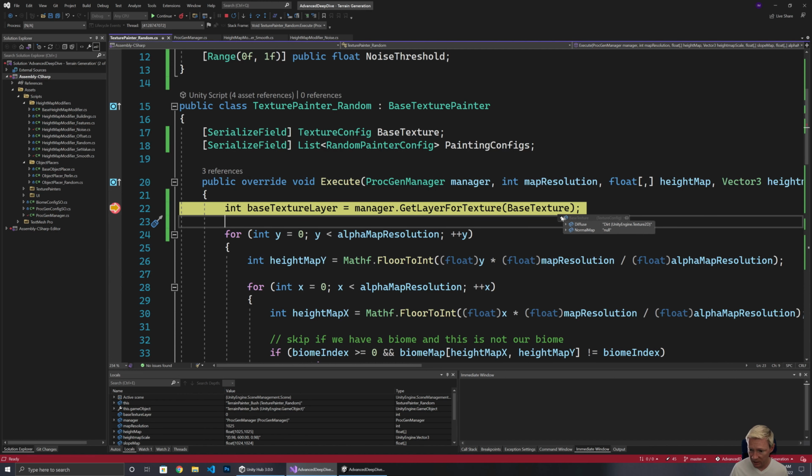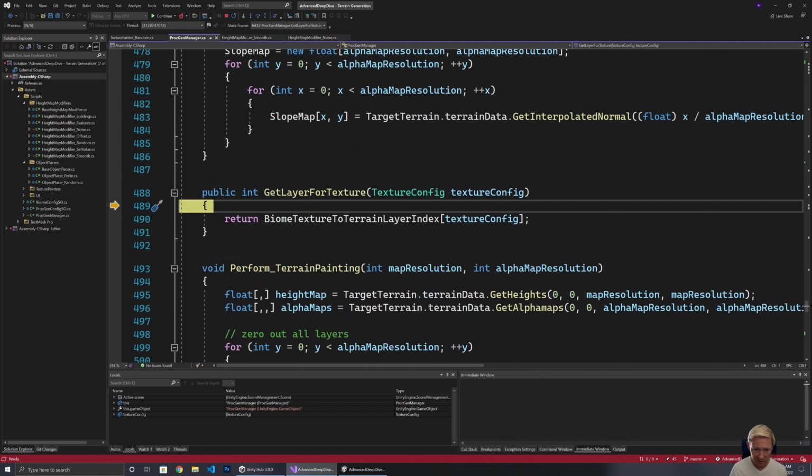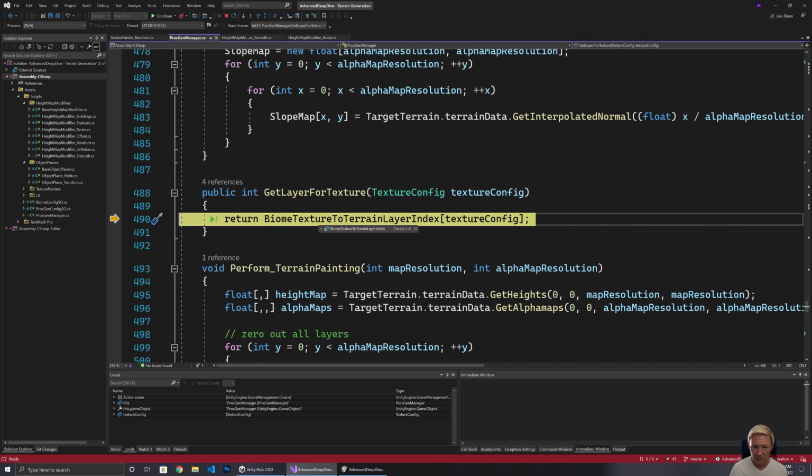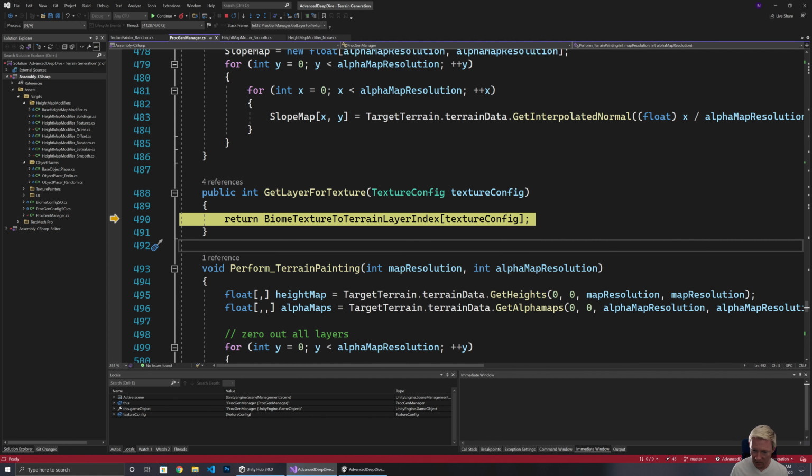So this has a base texture, so that looks correct. And then if we step into that, it has the various lookups here. So you can see it's got the different texture configs. And we've got ones for water, snow, rock, and grass. So that's missing some of the ones.